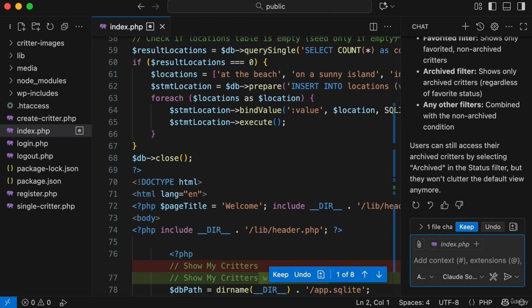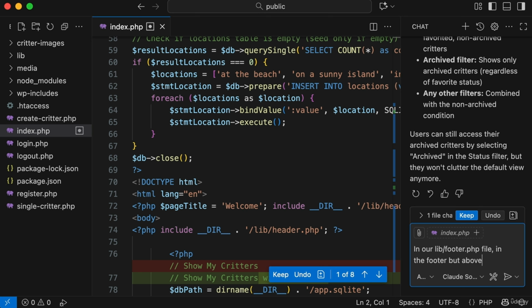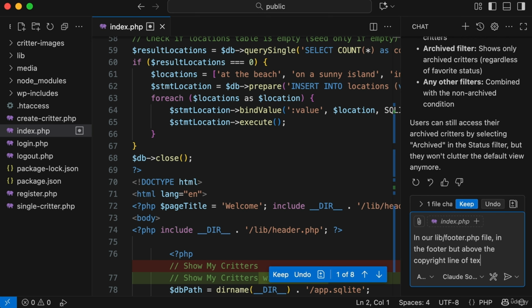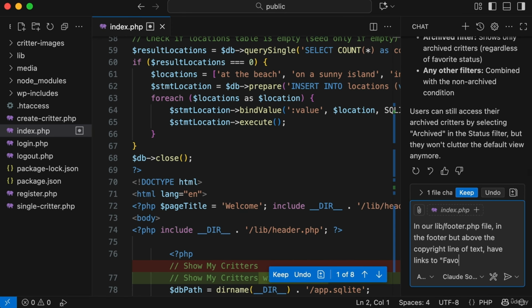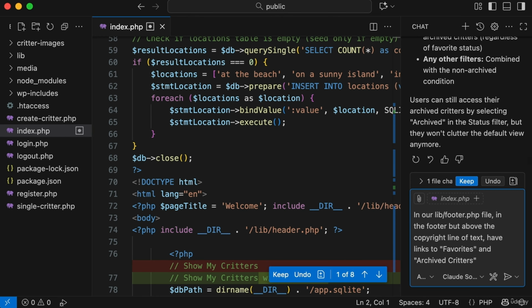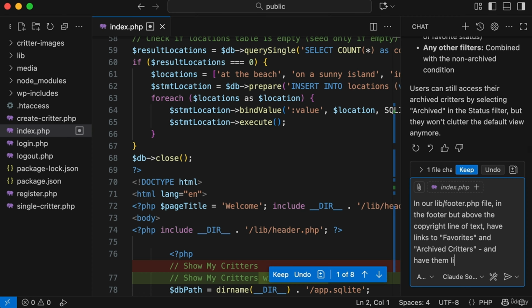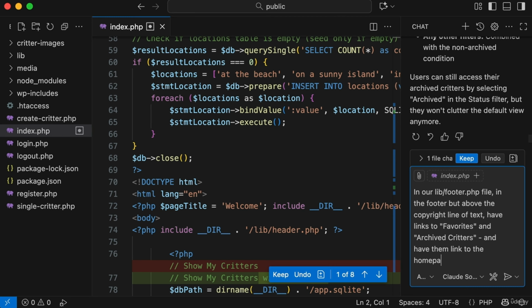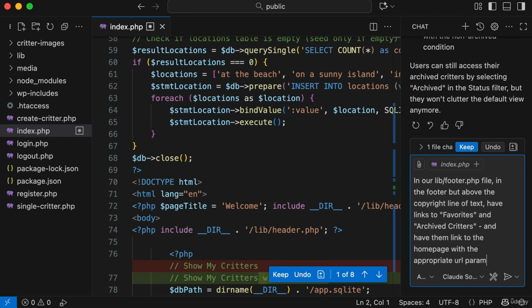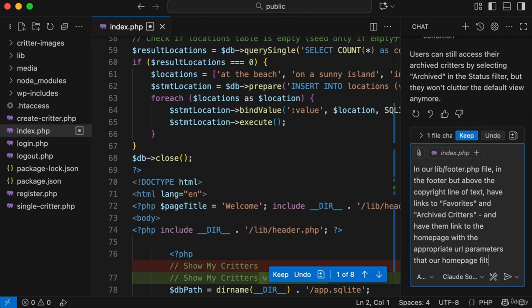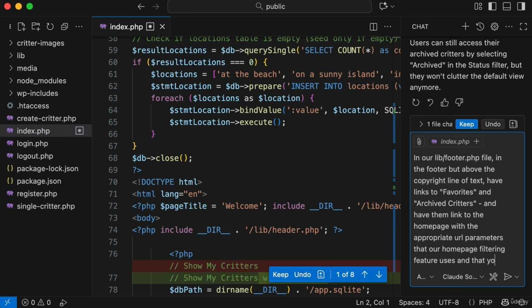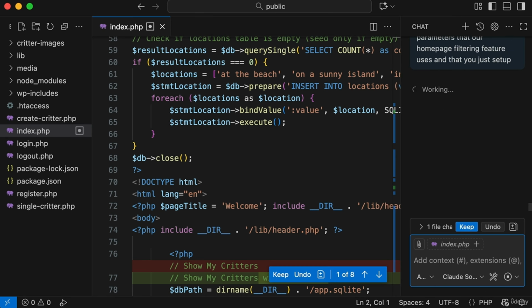I would just write a prompt and say, in our lib/footer.php file, in the footer but above the copyright line of text, have links to favorites and archived critters, and have them link to the home page with the appropriate URL parameters that our homepage filtering feature uses and that you just set up. Okay, let's press enter and see what that gives us.